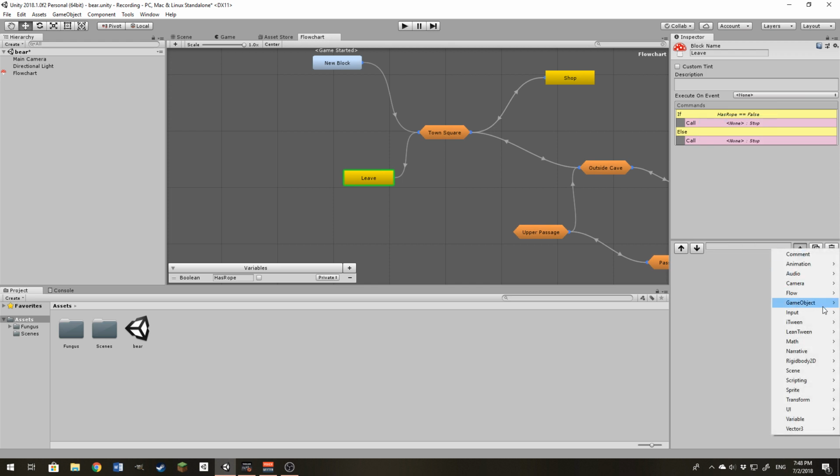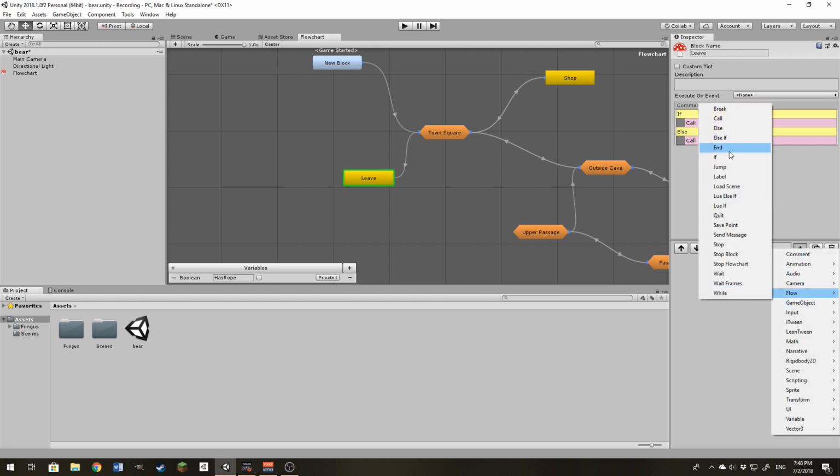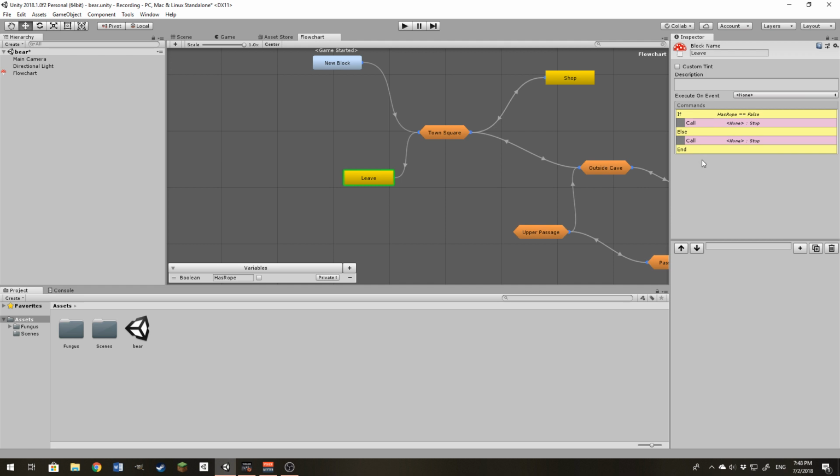And then, of course, in Fungus, you always want to close off your if statements. Always, always, always want to have an end for your if statements. Again, otherwise things can get kind of squirrely on you.